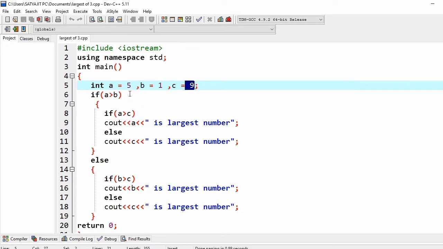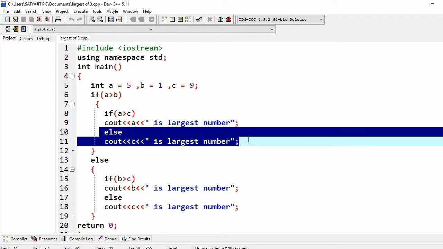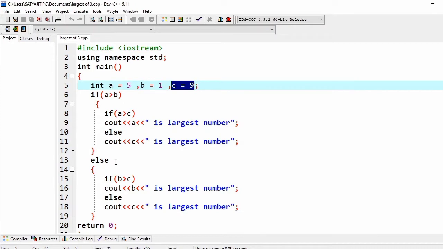This time it is false. That means 5 is not greater than 9, 9 is greater than 5. That means it will go to the else part, this part, and print that C is the largest number. That means 9 is the largest number.